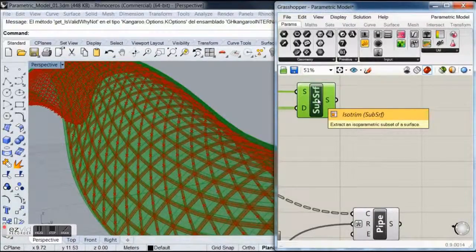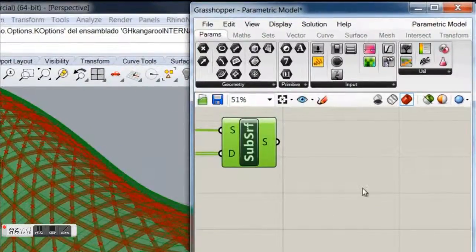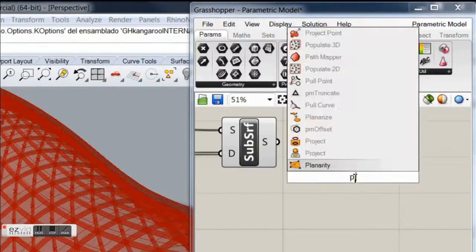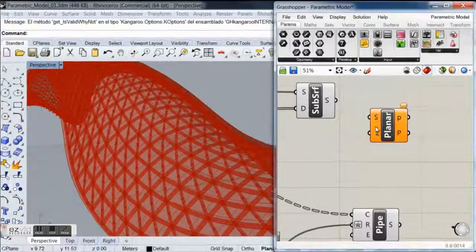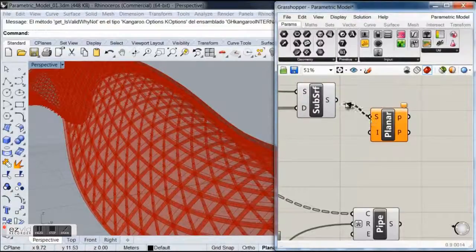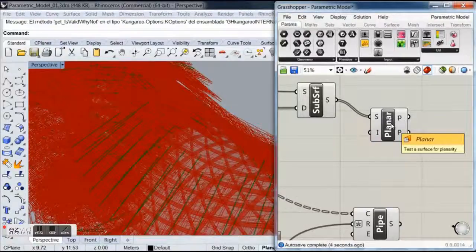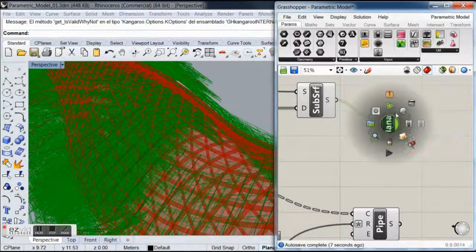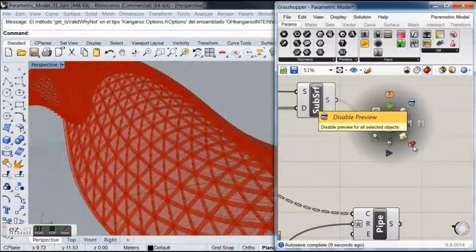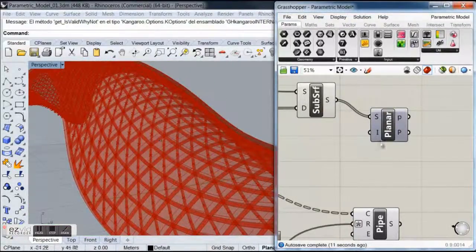So we can perform a small analysis just to check which one of these ones are actually planar surfaces and which ones are not. So to do that, I'm going to call a planar component, which would be this one. And what this component does is to test the planarity of a surface. So I'm gonna plug in all my subsurfaces here, and what I get here as an output is, sorry, I'm going to hide this preview of the planes that I have just to see this better.